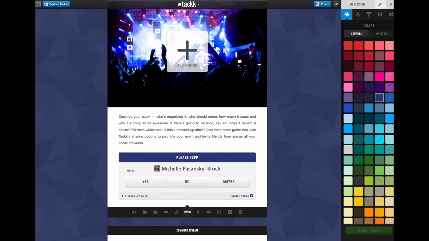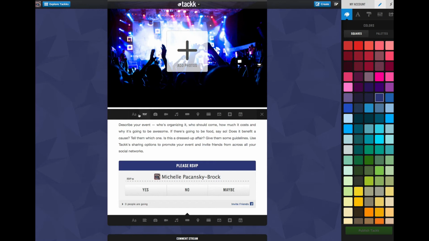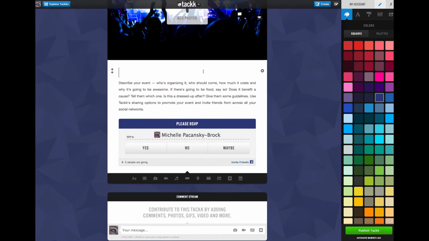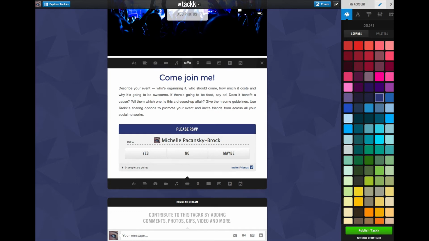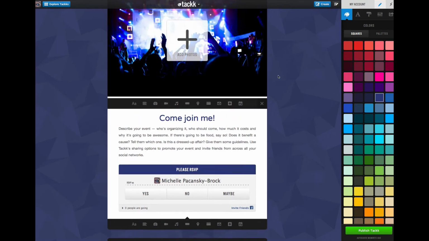So I could also add lots of stuff to this. Anytime you see this little plus button, you can click on it and add in whatever is presented here as an option. So I can add a new headline here and just say, come join me. And add anything else. Lots of good stuff. A map, a form, media. You can add videos really easy. So plug and play content creation.